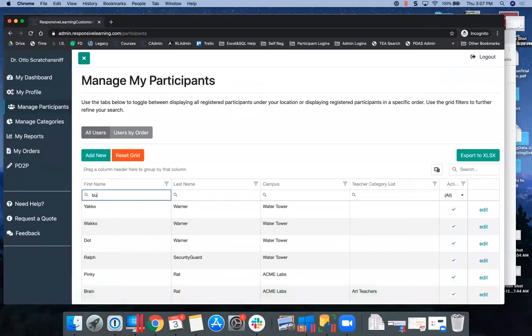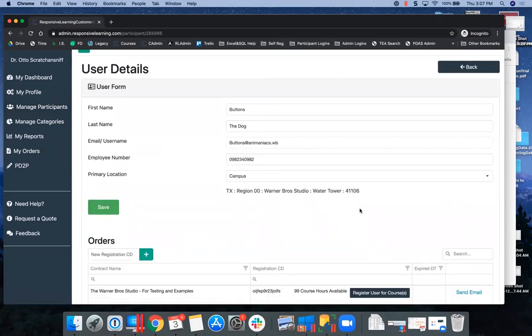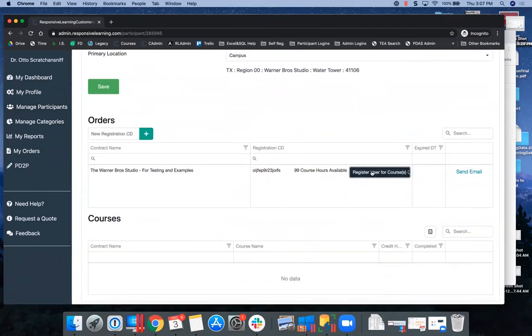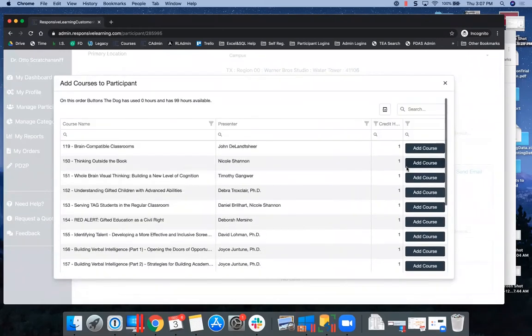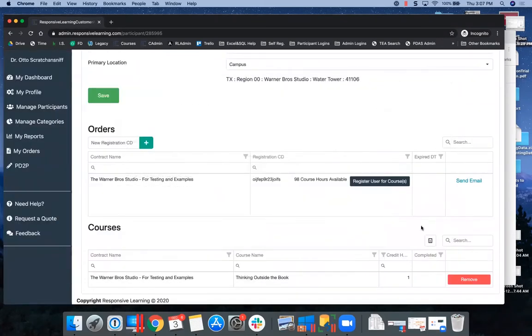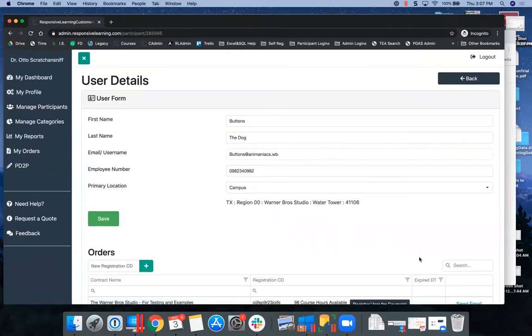From there, they will be in my participant list, and I can go in, edit them, and even register them for courses if I wanted to on the order that I applied to their account. It's a little slow because I'm screen sharing. So we wanted to just add one course, and it adds really fast, just like that. It's applied to their account. So that can be done on an individual level.